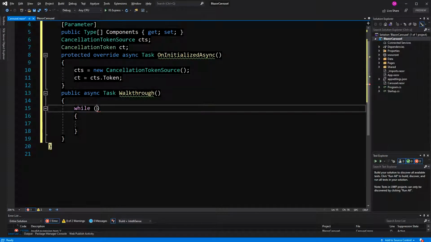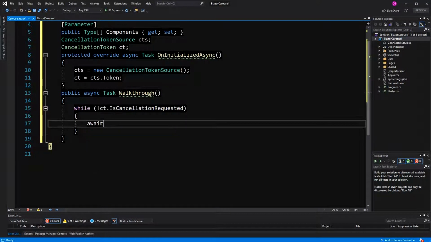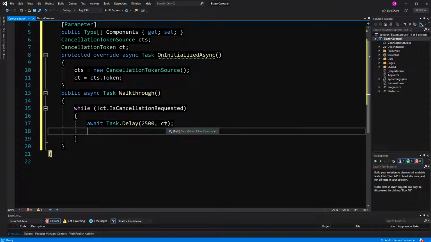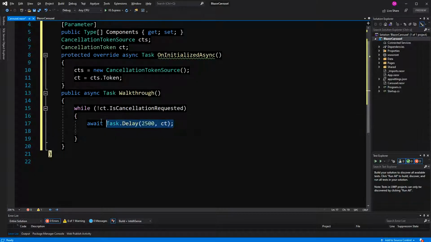Now, as long as the cancellation is not requested, we are going to execute this code in here. First, we are going to await 2.5 seconds. Here I pass the cancellation token too. So if the cancellation is triggered, if the cancellation token source is canceled by calling Cancel on the CancellationTokenSource, then it will be signaled in the cancellation token and this method will be finished.